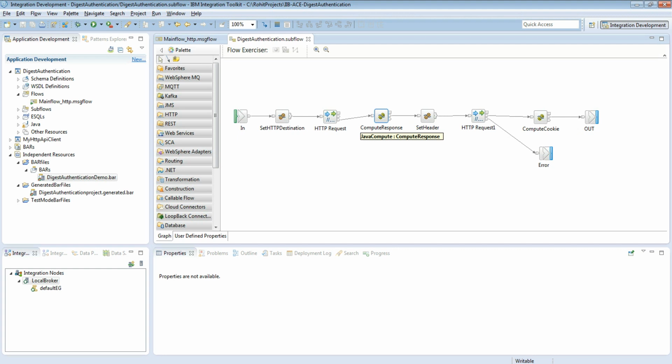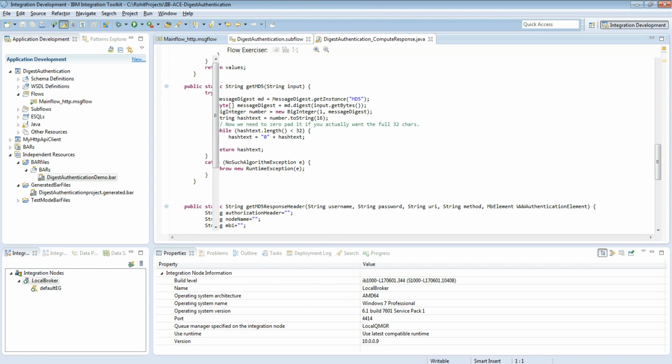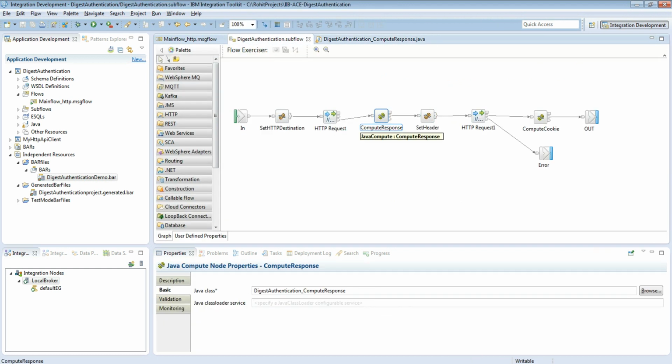In this compute node, all the logic is there, so you can go through it. Then this logic is set here, and a request is sent again back to the server, which hopefully will get a success this time, and logic to compute the cookies is built. The cookies are what we can reuse for our next hit, so that we don't have to do all this logic every time.